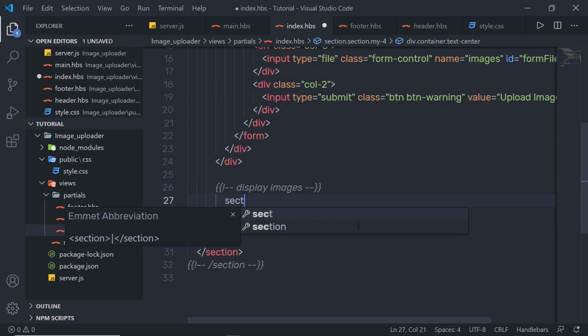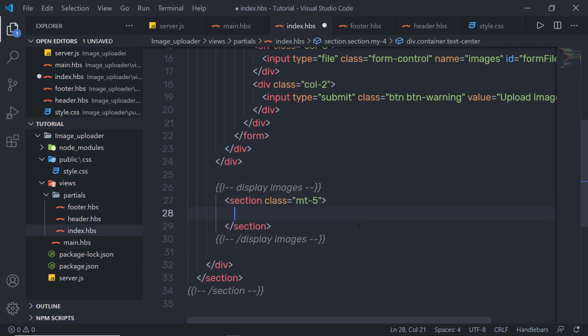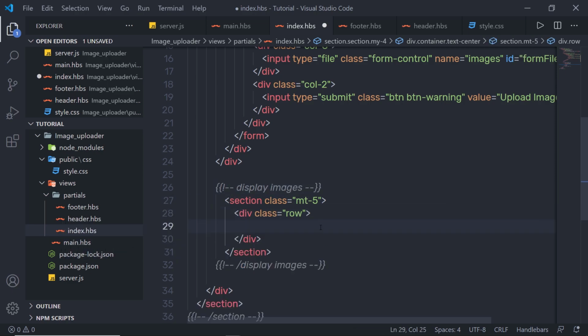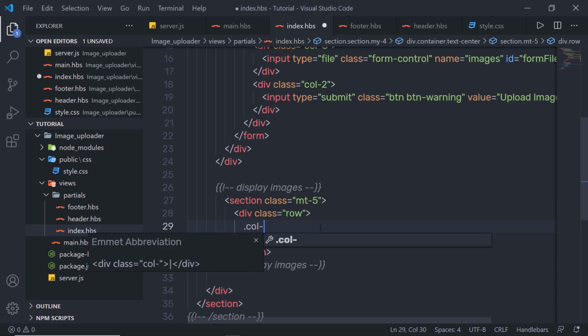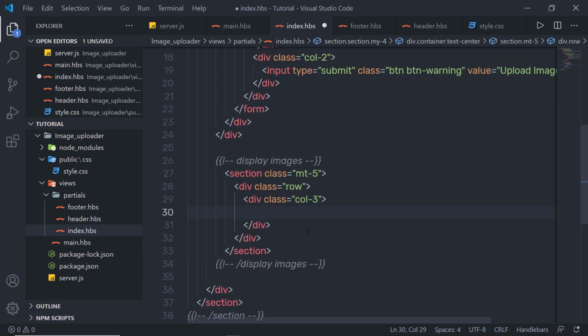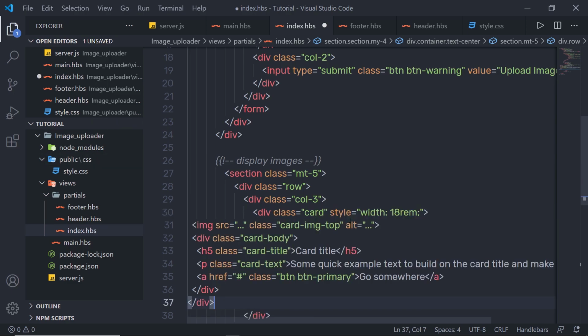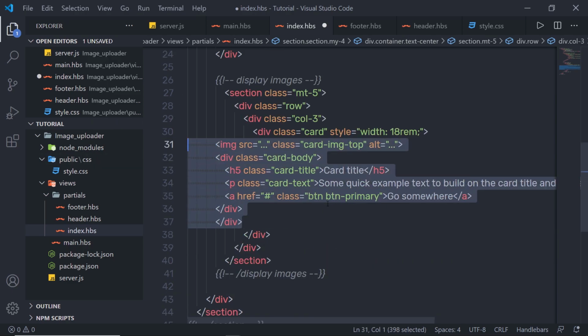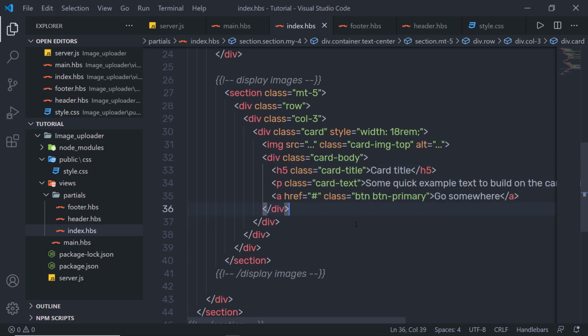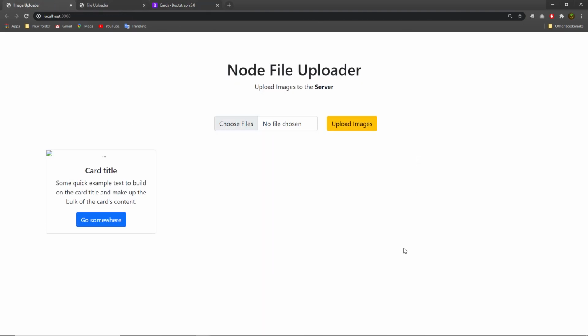So inside this I'm going to create a new section and specify margin top 5. So this will add margin top to this section. Inside this section I'm going to create a new row, and inside this row I'm going to create a column 3. So I'm going to create here a division tag with a column 3 class, and here I'm going to paste my Bootstrap card like this. Don't forget to align this code properly, save the changes, back to the project and reload it. As you can notice, I'm going to have the result something like this.